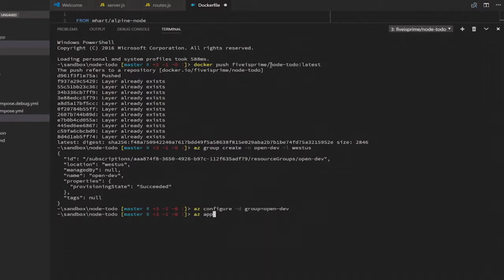Next, I'll create the app service plan, which defines the infrastructure that we will be deploying to. I'll include the is-linux flag when creating the plan so that we get Linux VMs.